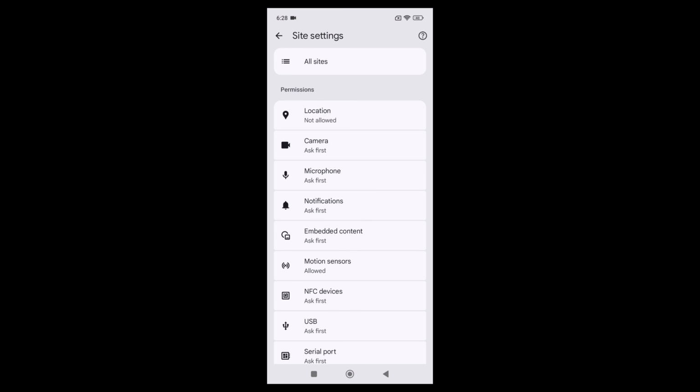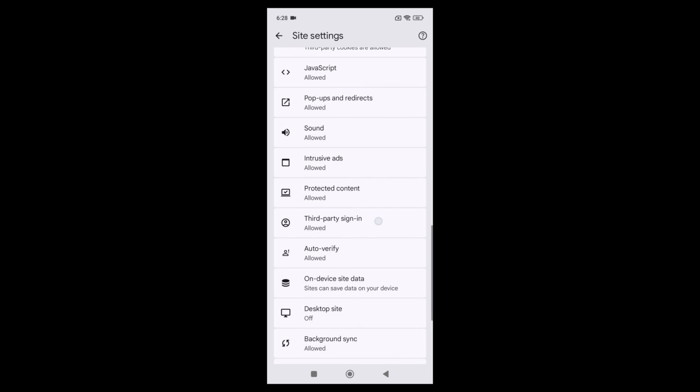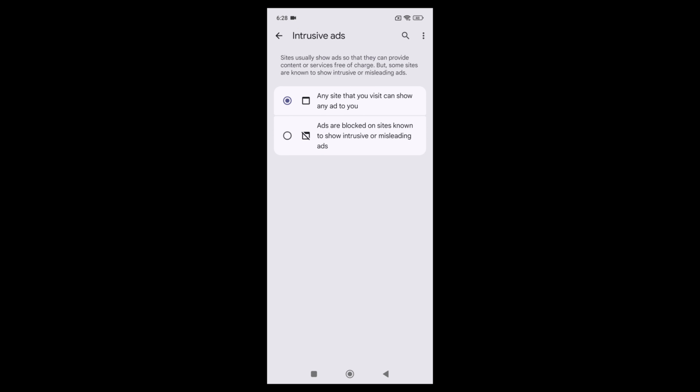Next, tap Intrusive Ads. This setting is Chrome's built-in ad blocker for disruptive or misleading ads. To let websites show ads and effectively disable Chrome's ad blocking, turn the Intrusive Ads toggle on so ads are allowed. Depending on your version, you might see wording like allowed. The key idea is that you are permitting ads here rather than blocking them.